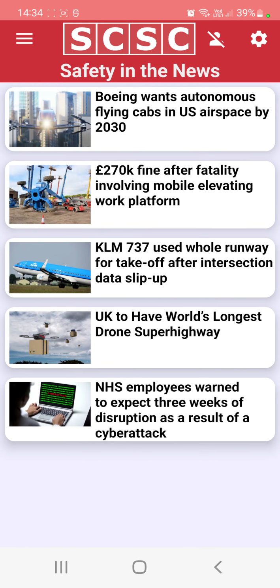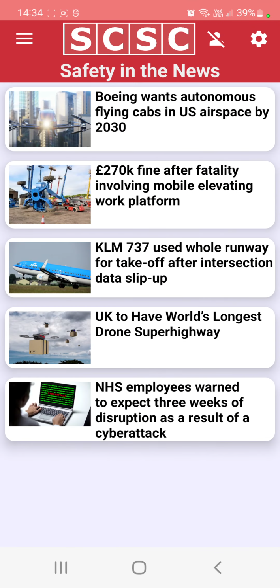So that's safety in the news, and this is geared towards a portrait view, but in some cases I have reorganized the layout, so in landscape like this, it makes better use of the actual screen. Okay, so that is an example of safety in the news.